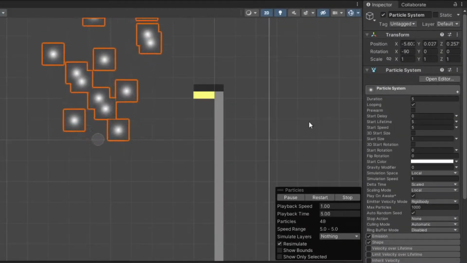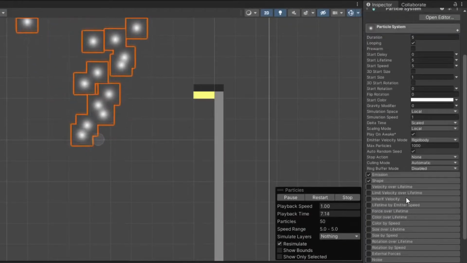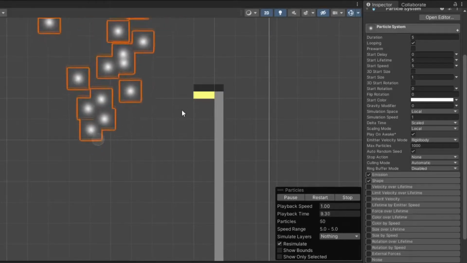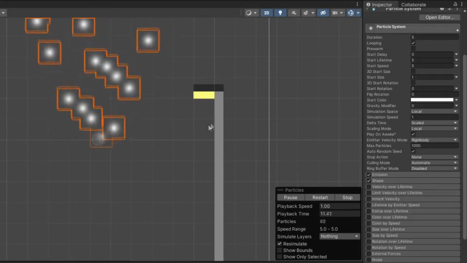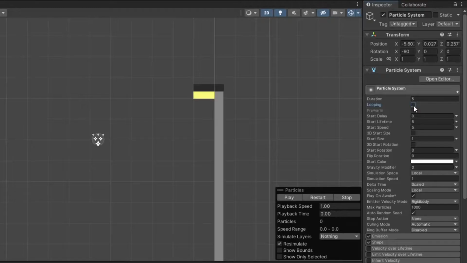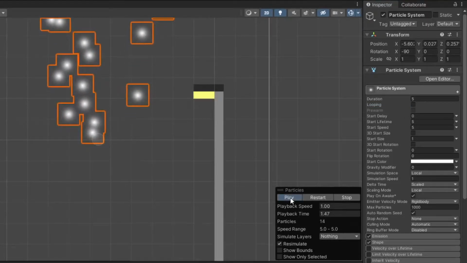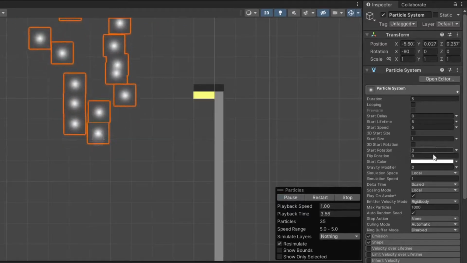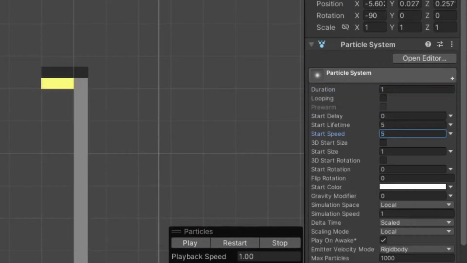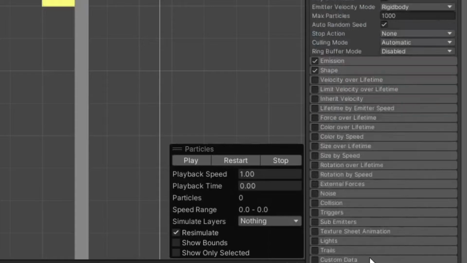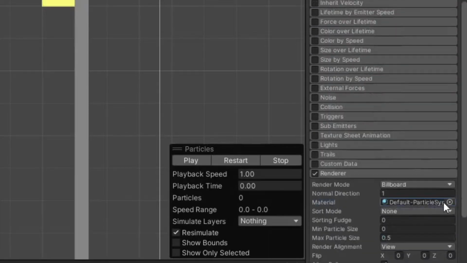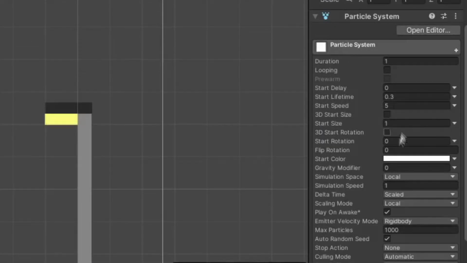As you can see, there are a lot of settings here, but don't worry, I will show you the few things that are really relevant for you. Let's start by turning off looping, because we want our particles to be ejected only once when the enemy gets damaged and not continuously. Then I define how long the particles can be there by adjusting the duration and start lifetime. Now I select under the renderer this white default material and change the size of the particle.